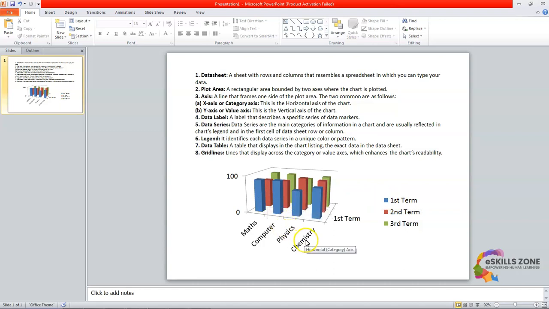And if you compare the chemistry marks, then you can see that in first term the marks were 78, and in the second term the marks are 85, and the last term, the third term, the marks are 86. So you can see gradually higher differences between all these three terms.